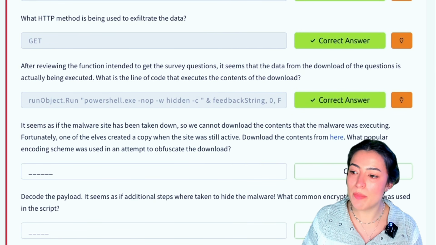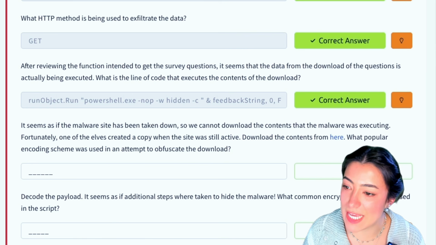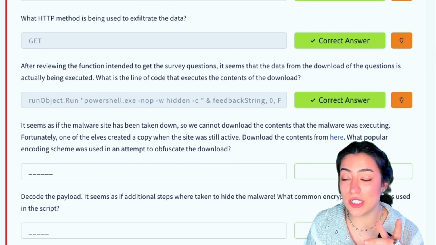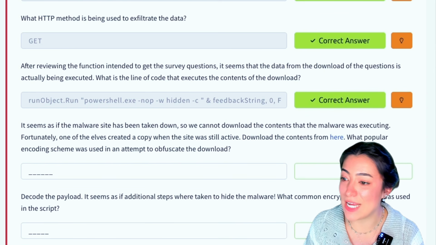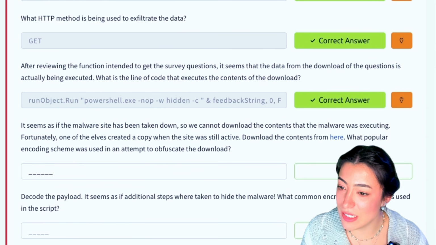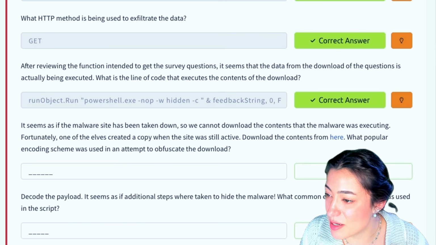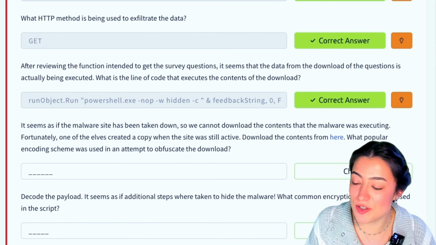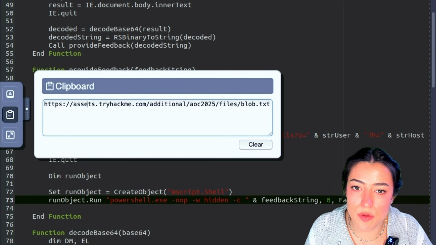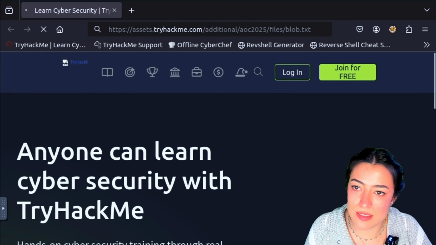Nice. It seems as if the malware site has been taken down, so we cannot download the contents that the malware was executing. Fortunately, one of the elves created a copy when the site was still active. So let's download the contents from here. What popular encoding schema was used in an attempt to obfuscate this download? Let's check it out. We're just going to copy the link address, paste that on there, go back into Firefox, and paste it over there.